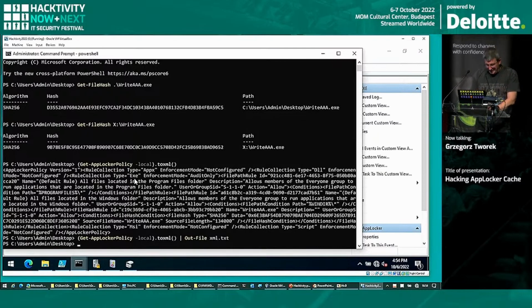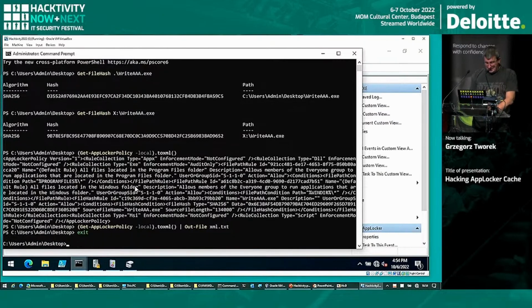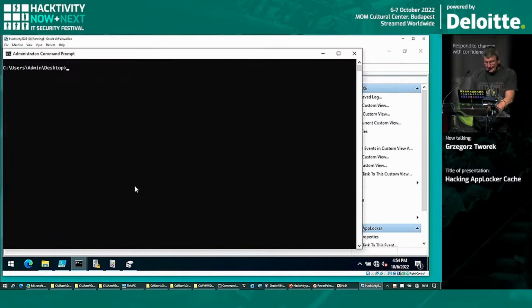Okay, anyway, how can we display or play with those hashes? After some digging, I have realized that the cache of hashes is stored within NTFS extended attributes. If you know the idea of an alternate data stream, this one will be very similar. An extended attribute is like an alternate data stream on steroids.